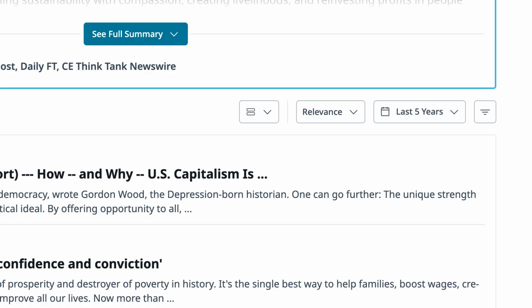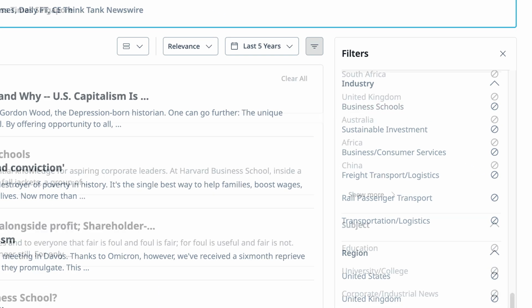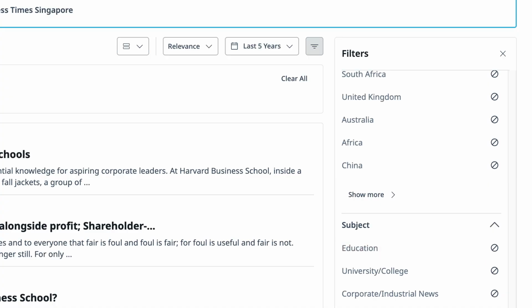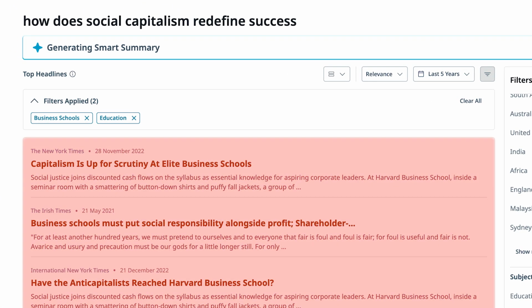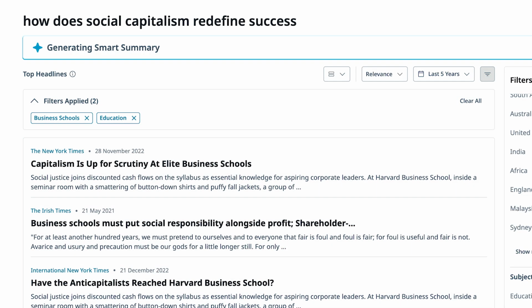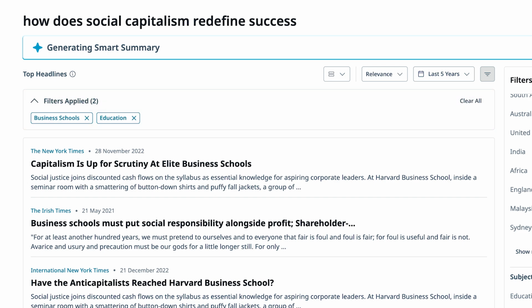I'm also interested in knowing if students are learning about this topic, so I'm going to click on the filters icon, select business schools from the industry category, and education from the subject category. Every time you apply a filter, your search results change to refocus on the options you've chosen. You will see the filters you have applied at the top of your search results, and you can remove them at any point.